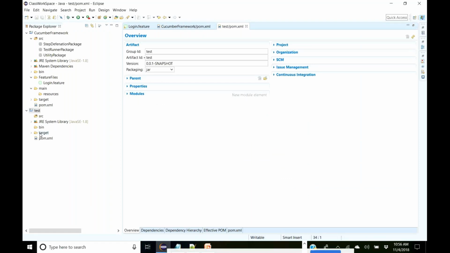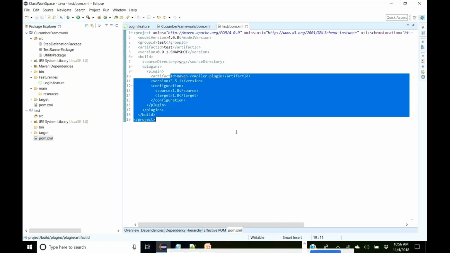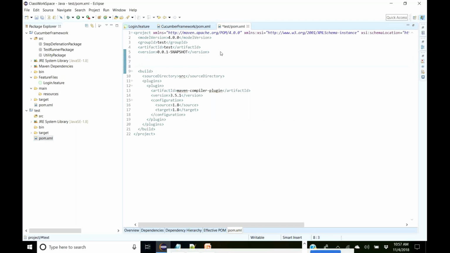Okay, your build is ready. Clear on that, team? And if you go to the bottom tab, pom.xml, is the dependency in there? If you go to the bottom, this tab, this is the Maven compiler. There are no dependencies there. We have to add our own dependencies in here.